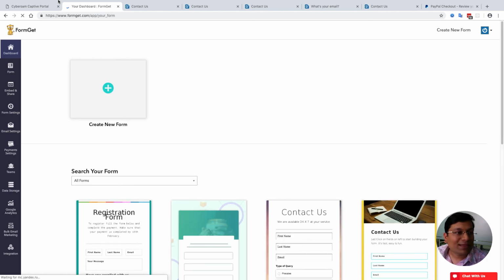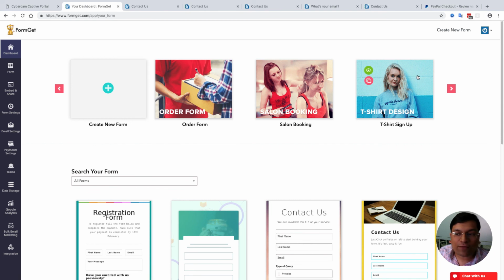Okay, so this was really a brief demo of the entire FormGet working. I do hope that you will love to use FormGet, and let me know.